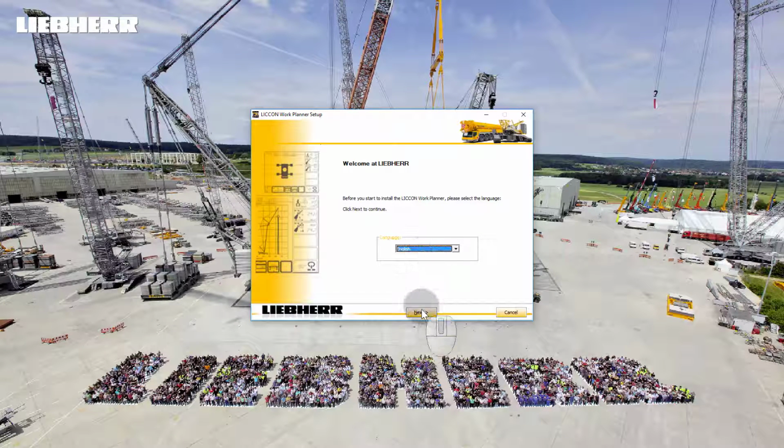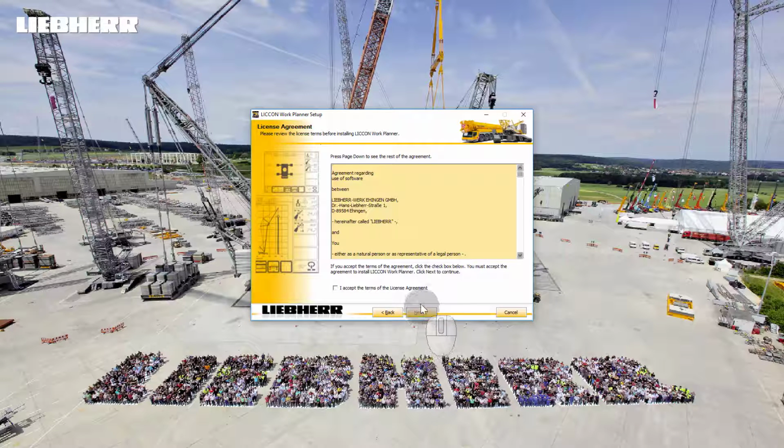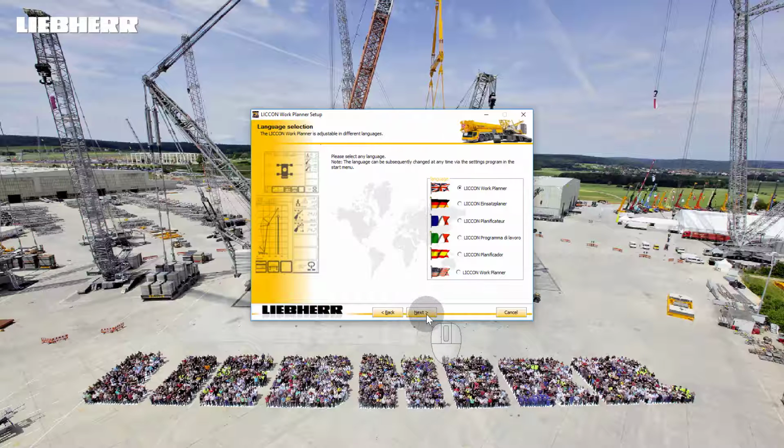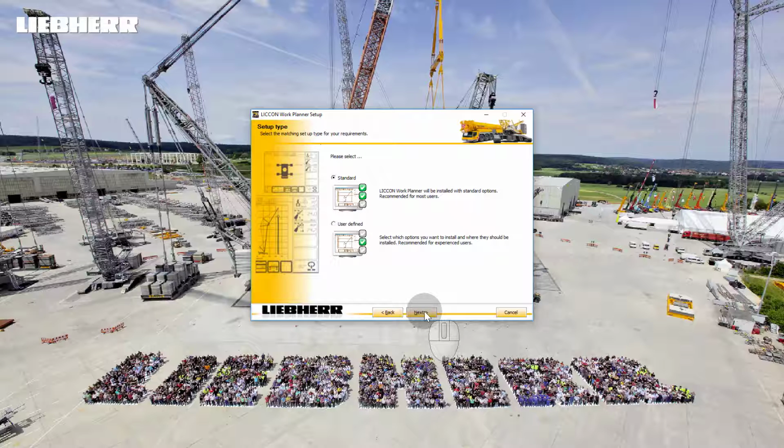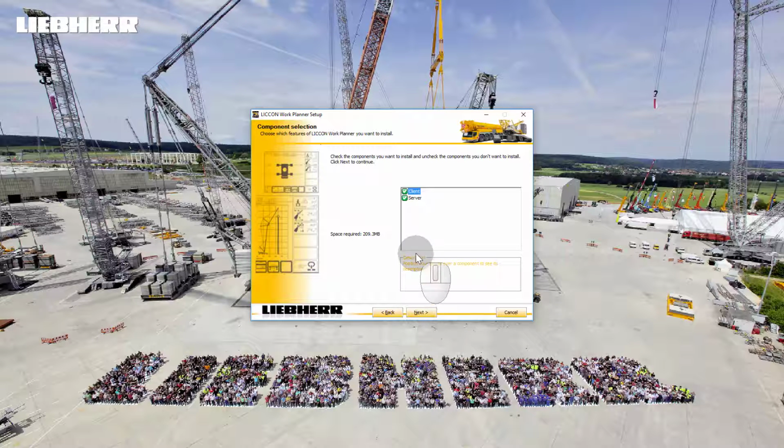First, we select the language we would like to use for the installer program only, not the actual work planner itself. Next is a simple introduction page followed by the Liebherr license agreement. Simply select I agree and proceed. Next, we select the language to be used for the actual work planner environment. On this page, we select standard or user-defined installation. For the purposes of this video, we'll be doing user-defined to take a closer look at various options.